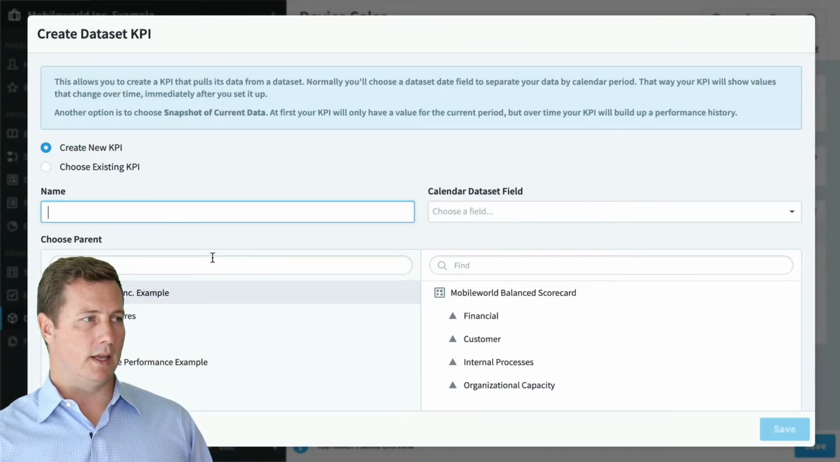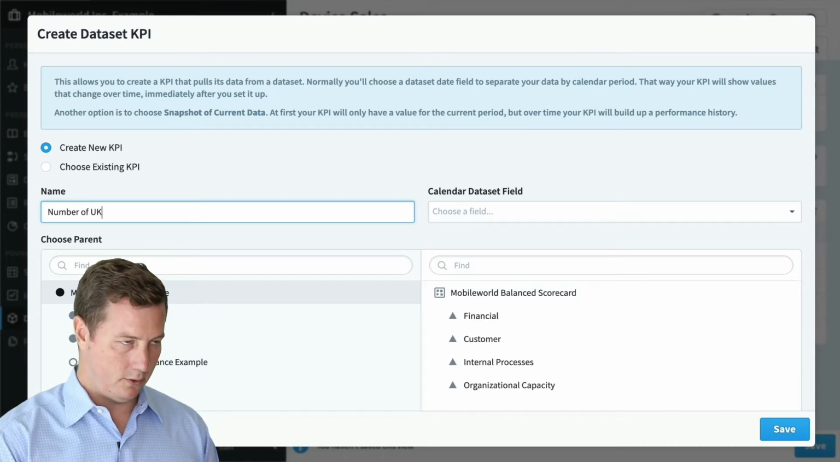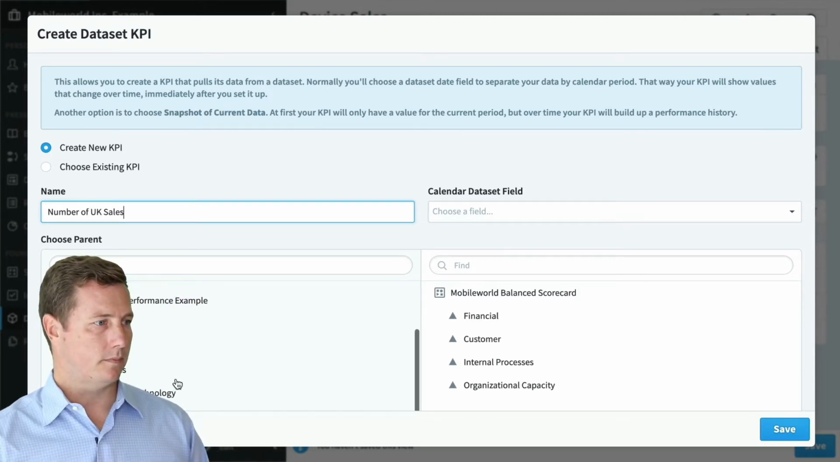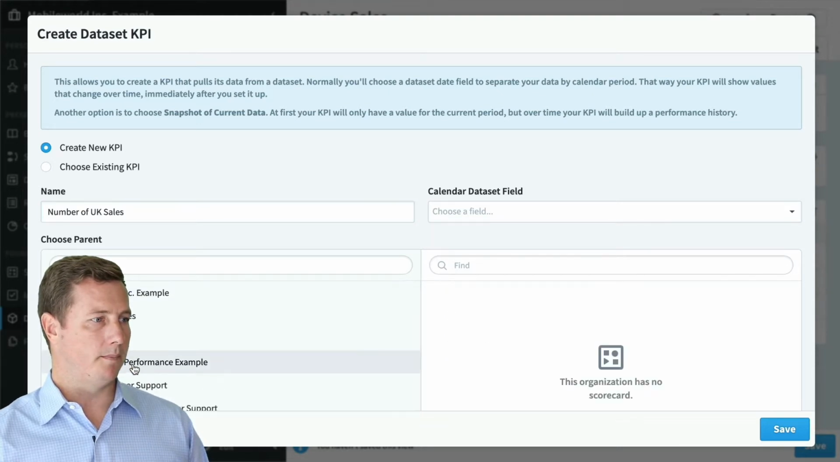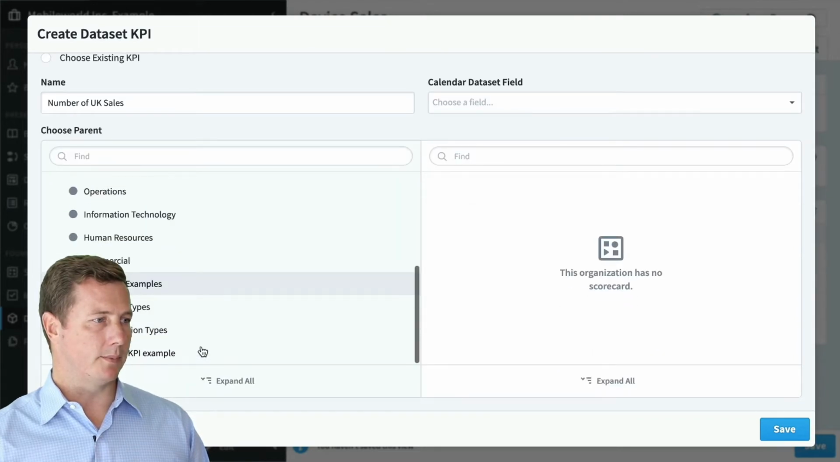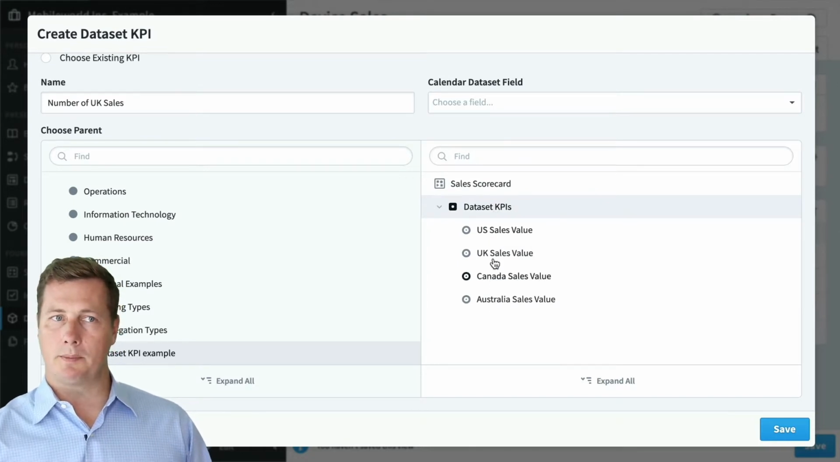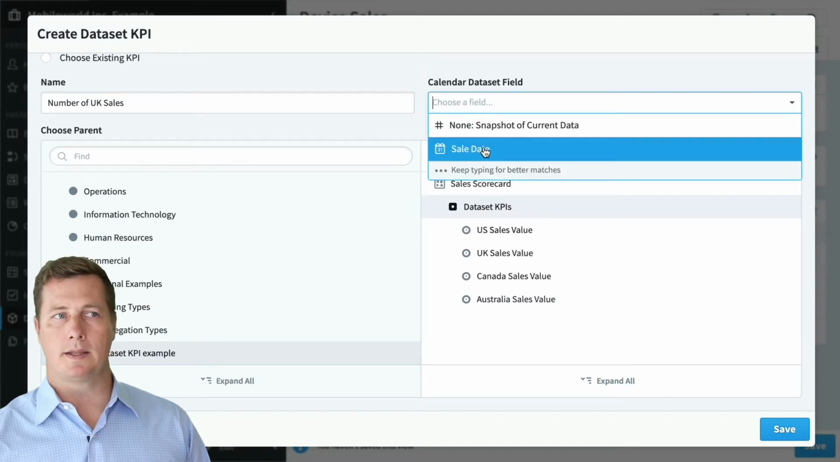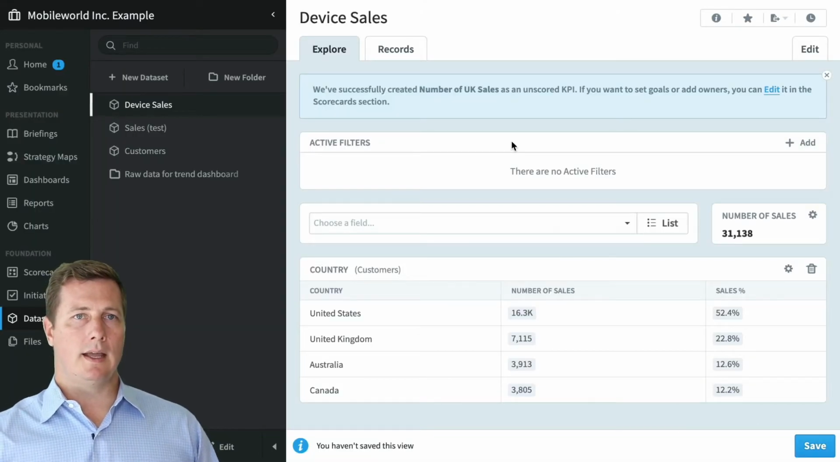I'm going to call this thing number of UK sales. And I'm going to, where did I have that? Oh, I think I had it at the bottom here under additional examples. Yeah, Dataset KPI example. So I've got some pre-built Dataset KPIs over here I'm going to show you in just a second. And I'm going to create the number of UK sales as a Dataset KPI. And it's going to change over time by the sales date. So I'm going to hit save. And it's just created a Dataset KPI.